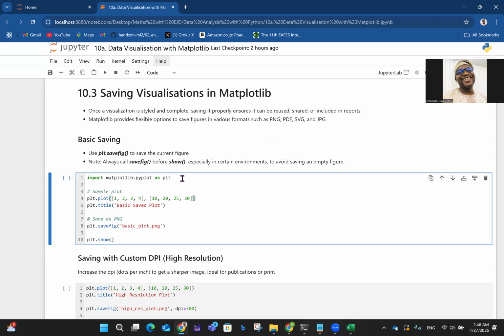So for basic saving, you just need plt.savefig. Savefig is the function that you get from Matplotlib to save the current figure. Note, always call savefig before show, especially in certain environments, to avoid saving an empty figure. If your savefig comes after plt.show, you may not actually have saved the figure, right?